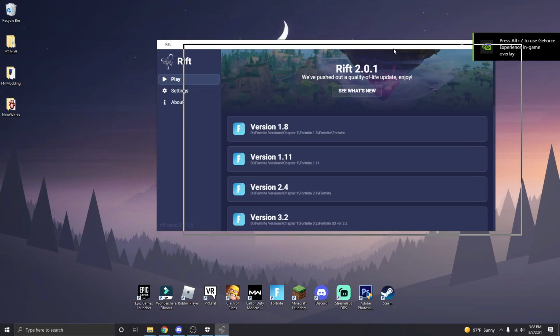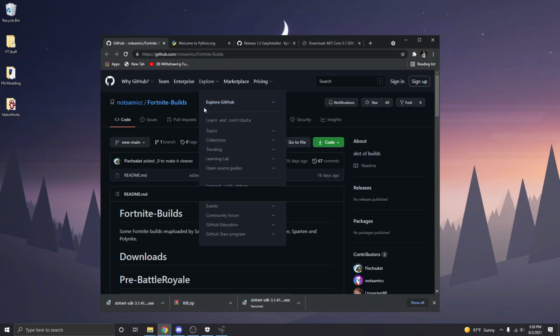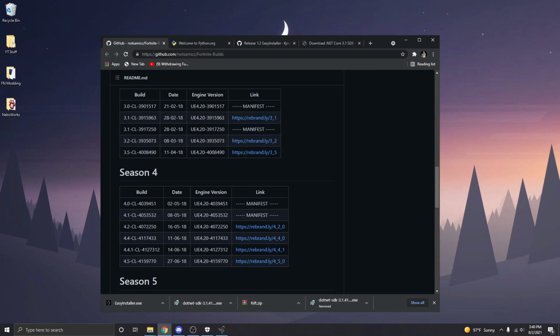Anyway, once you have Rift open, you can go ahead and minimize it, as we're not going to need it right now. And now you can download any version of Fortnite you want. You can download Season 1 through 7 through this GitHub that I will put in the description below. And let's say you want to download one of these seasons out of Google Drive.